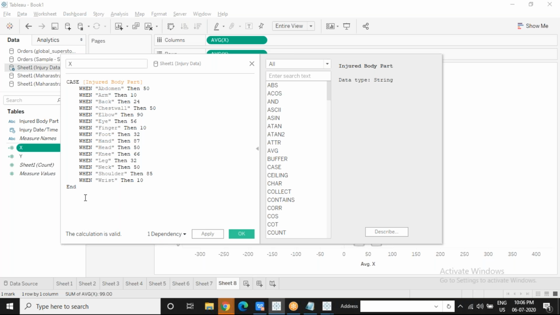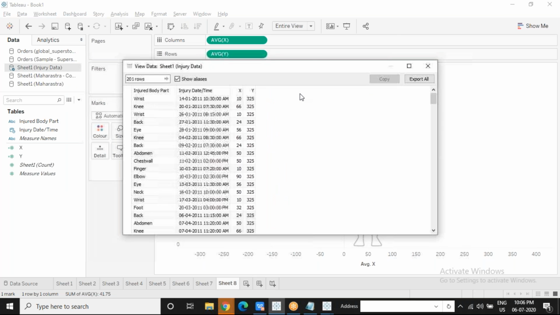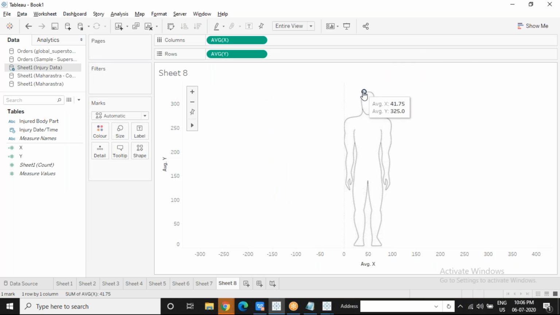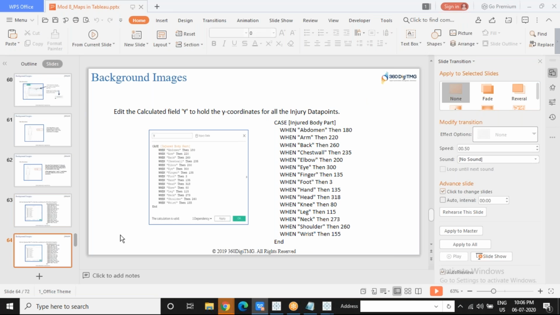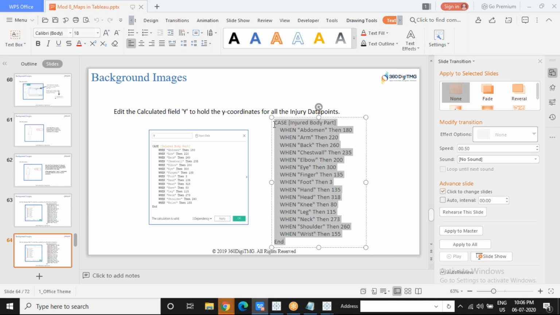Okay, so you're updating x and y to hold the x coordinates for the data points that are to be represented on the image. Now the average of all the new x values that we have given for each injured body part is coming up to be 41.7, and it came here. Similarly, we have to update y also. So how do we update y? With a formula containing the y coordinates, which I'm sending on the chat again.